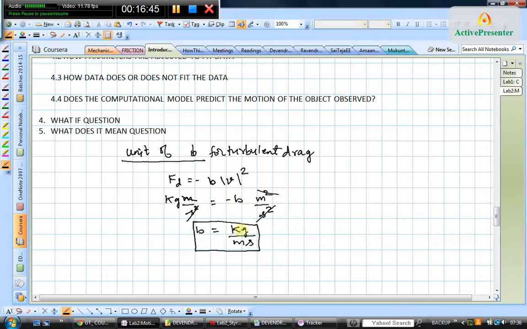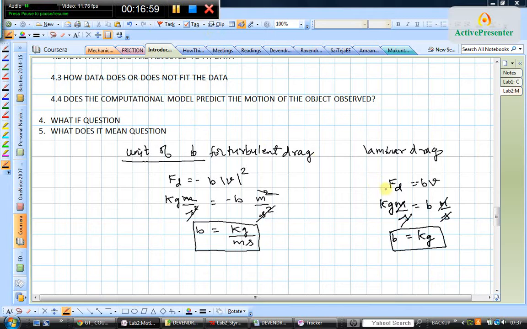So the unit of B becomes kg per meter for turbulent drag. For laminar drag, it would be kg per second. So for laminar drag, the drag coefficient B would have the unit of mass per time.